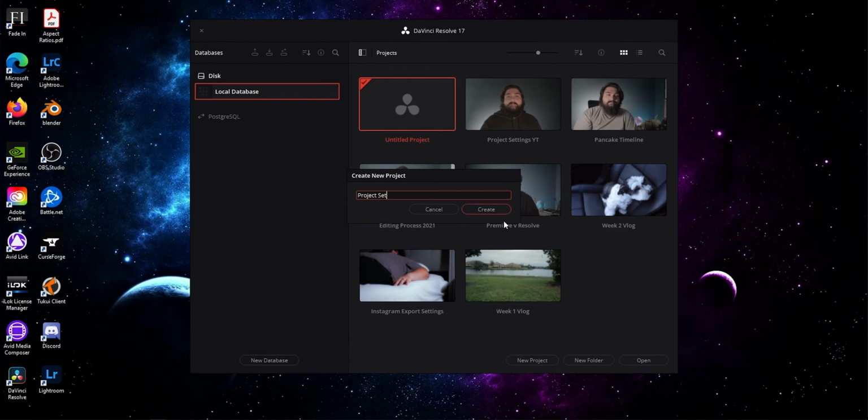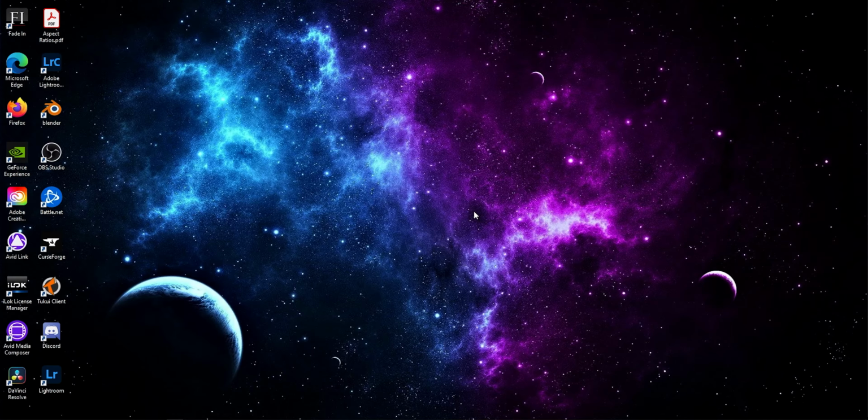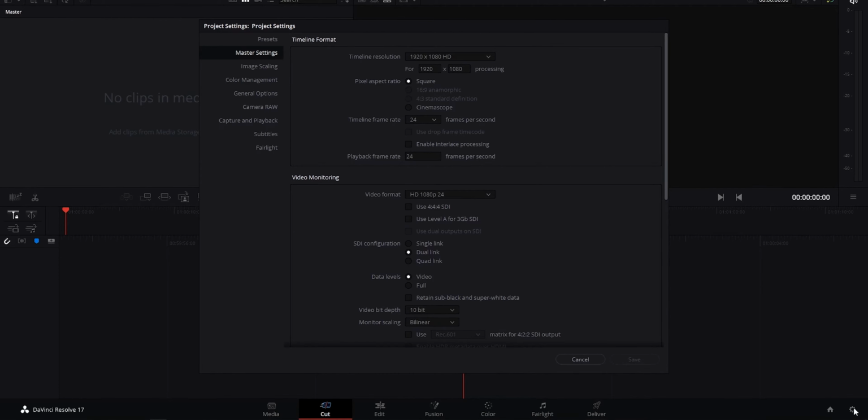All right, so now we have to set up our project. You always want to do this first so that everything is ready to go when you start working. You want all of your settings to be there when you start ingesting media into Resolve. You have two options. One, you can go to File, Project Settings, or in the lower right-hand corner here, you have this gear icon. If you hover, you'll see it says Project Settings. Click on that and we get to the settings dialog that opens up.